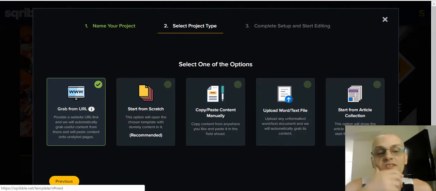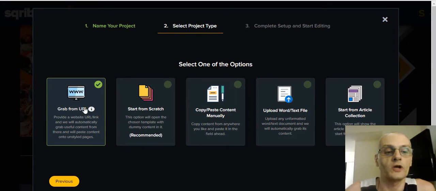Next, project type. Now, these are the different ways you can actually add your content. So, you can grab from a URL. Basically, you put a URL into the project, and it will pull content from that URL. Now, you want to make sure that you have permission to use the content from a URL. For example, if you're using someone else's blog post, make sure you get their permission. If you're using something like articles from EasyArticles, for example, make sure you always add the attribution at the end to the author. Make sure you give them credit. No matter what you decide to do with this URL, if it's not your own blog, make sure you get permission from somebody else to use it.